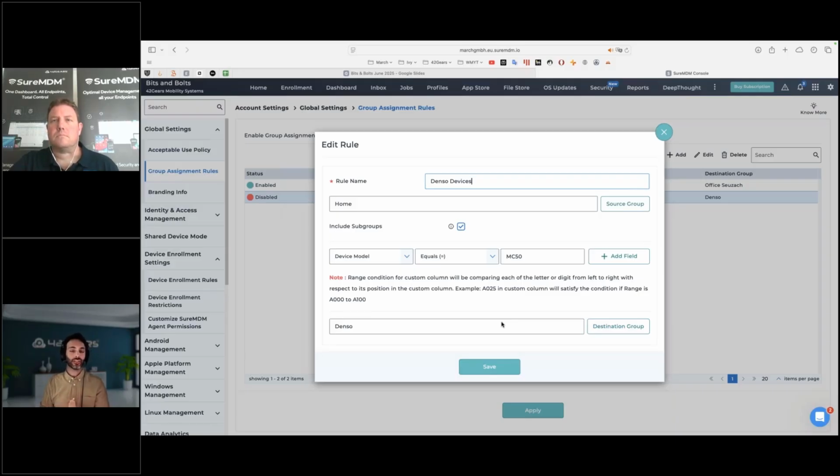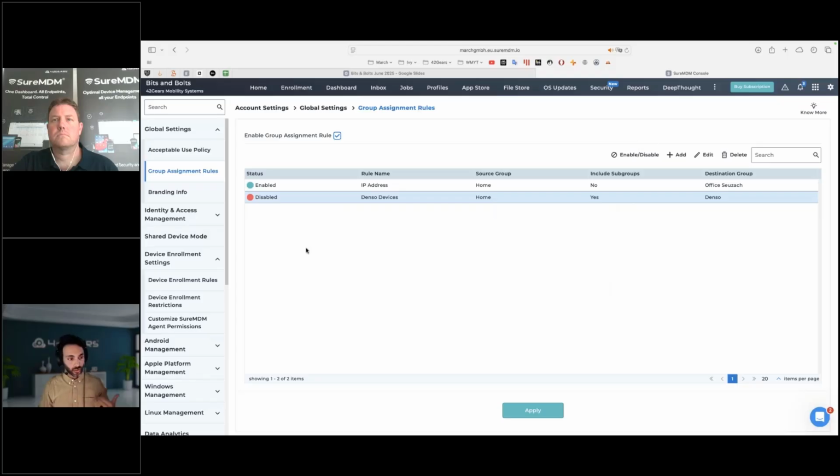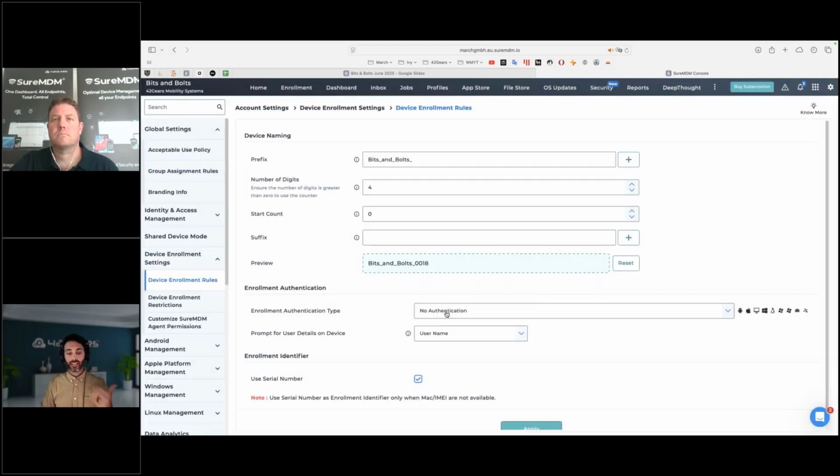So you do not need to go in and do things like push or create a job or right click and move a device to a particular folder. You can automate this process here in group assignment rules. Or if you're linking to an Active Directory through device enrollment rules and configuring your Active Directory in enterprise integrations, do this automatically. Device comes into the system, it's automatically put and organized where it should be.